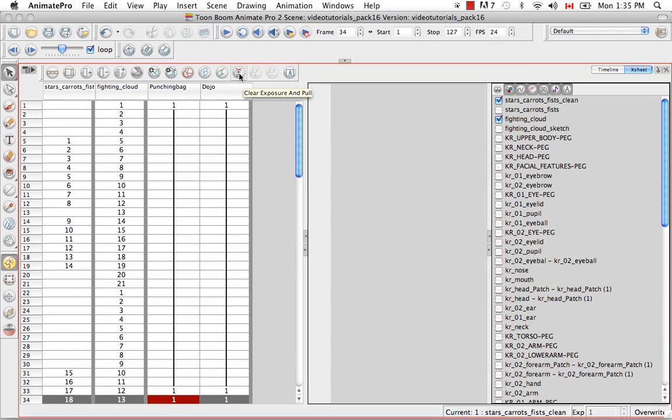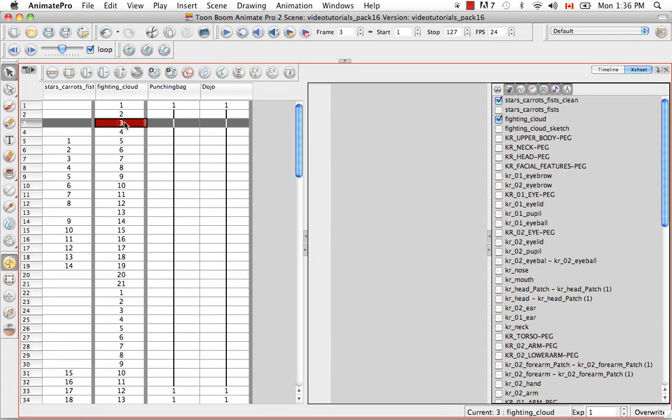This is very much like what you might see in an Excel spreadsheet, the clear exposure and pull. So it would clear, say I selected this drawing 3 here, which happens to be on frame 3 of the fighting cloud layer, and I clicked on this button. Not only would it clear the drawing from this layer, but it would move all the other drawings up one frame. So it would pull everything upward, and you can do a multiple selection and do that as well. This one is to increase the exposure, and this one's to decrease the exposure. So if I want to hold drawing 3 for 3 frames, I can do that, or I can decide to eliminate that held exposure section as well.